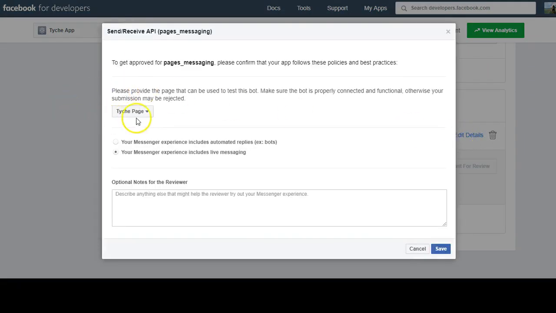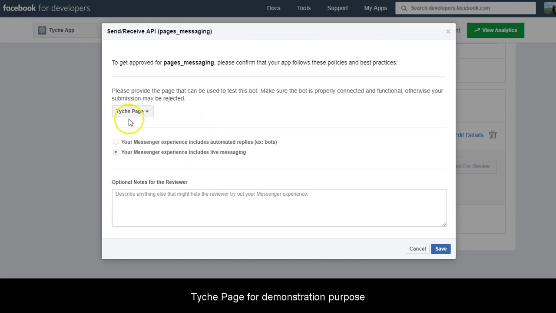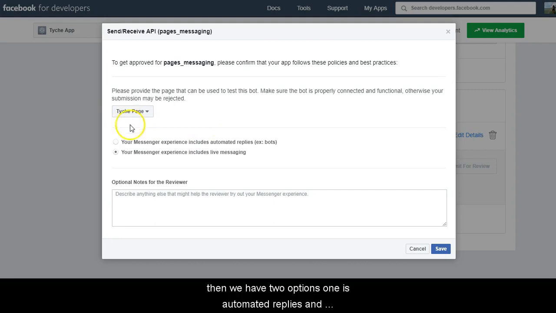So once that is done, you see the page selected by default. If the page is not selected by default, click on here and select appropriate page that you have. We have a Taichi page for demonstration purpose. Then we have two options. One is for automated replies, another is for live messaging. We do not have any automated replies as of right now from our plugin, so we will select live messaging.